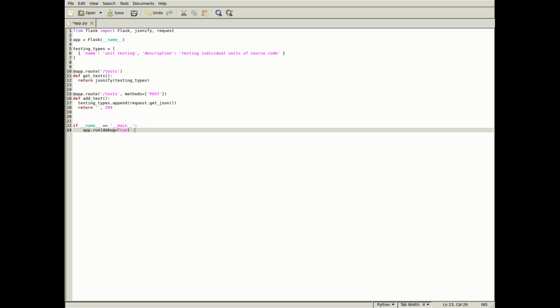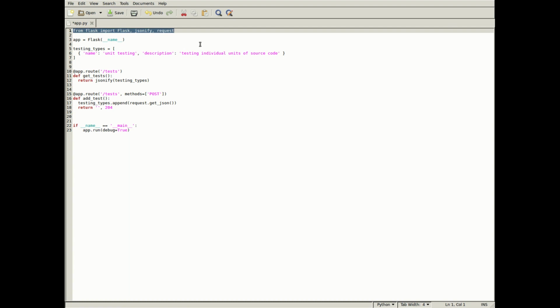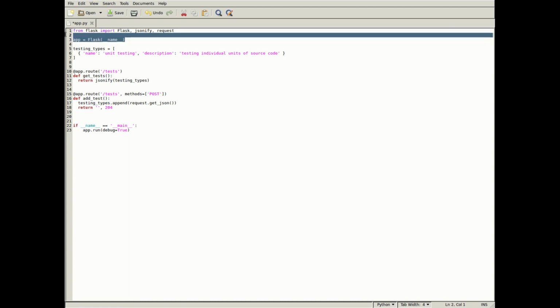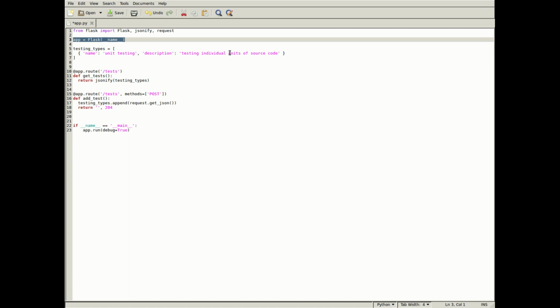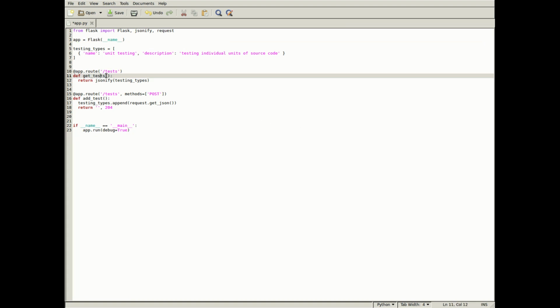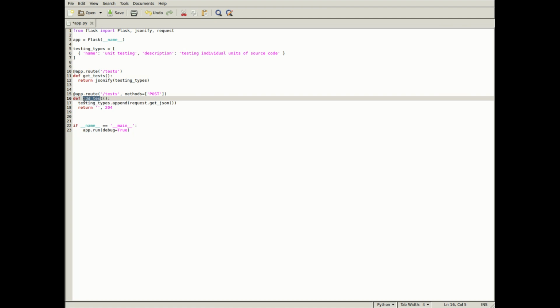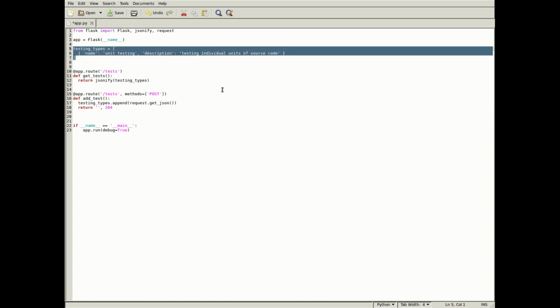In this code, I started by importing Flask, as well as the other libraries that I will be using. We have an initial dictionary, and it contains actually one test type, which is the unit testing. Our code has also two functions. The first one is called getTests, and it's used to get the list of tests from the testing types dictionary. The second one is called addTest, and it's used to add a new test type to the testing types dictionary.